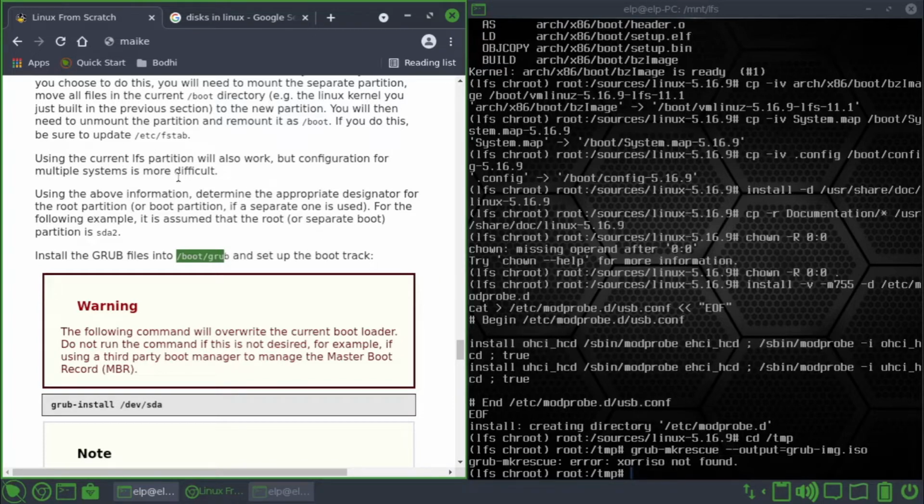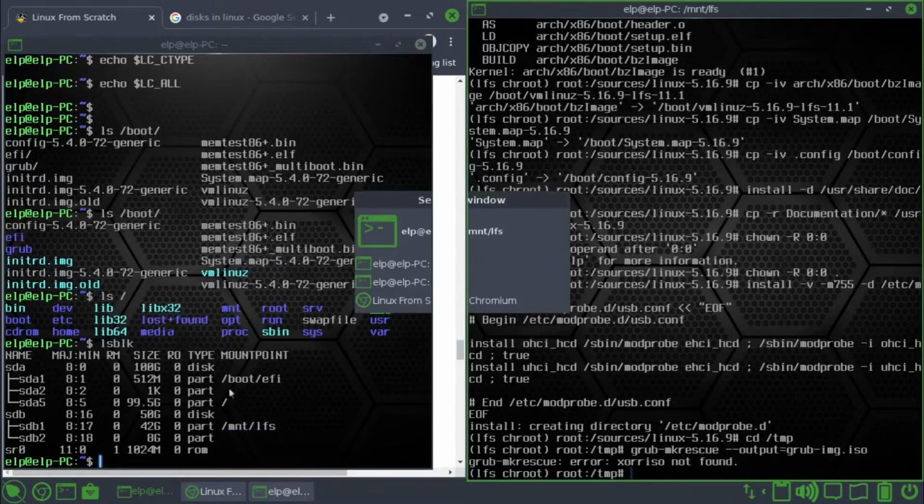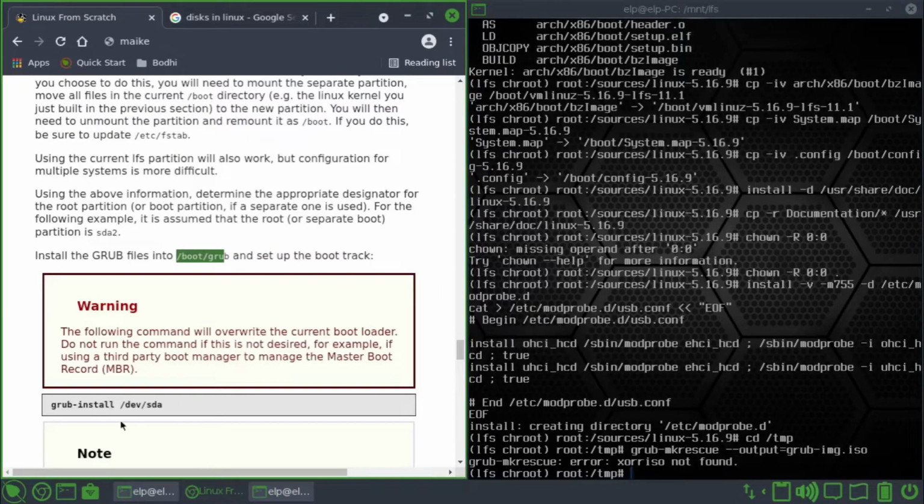Using the current LFS partition will also work, but configuration of multiple systems is more difficult. Using the information, determine the appropriate designator for the root partition, or boot partition if a separate one is used. For the following example, it is assumed that the root or separate boot partition is sda2. Yes, that's what I think. But I think what we have is sdb2, sdb1. This is where it becomes a little tricky. grub-install on sda1.